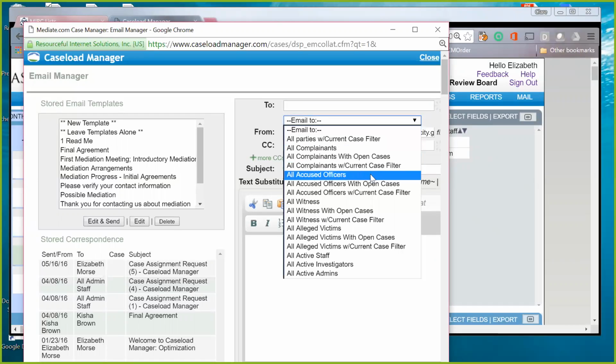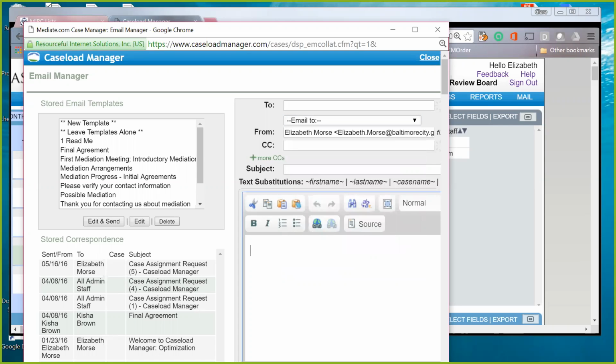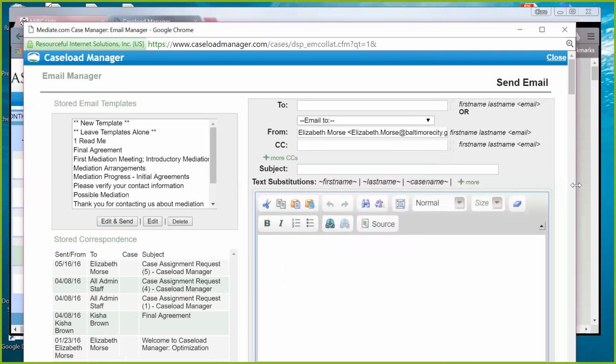Or you can send it to one of these groups of people. So this is really nice. Let's say you're having an all-staff meeting, then you can send a note to all of your active staff. If you have a question about the overall settings of Caseload Manager, then you can send a note to all the admins. If you're within a case, then you can send a note to all the parties or all the complainants within that case. So, that can be useful. For instance, if you were planning on meeting at 9 and you need to push the meeting back to 9:30, then you can just send a really quick email to all those people.